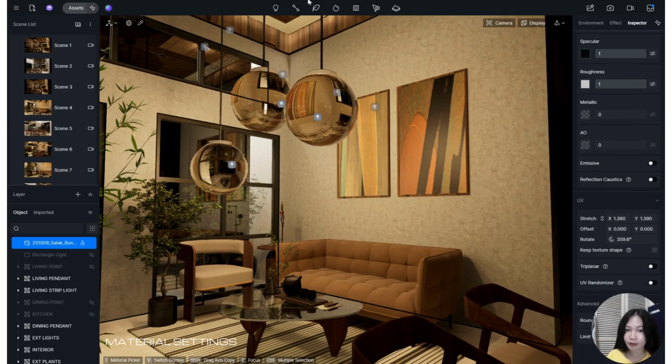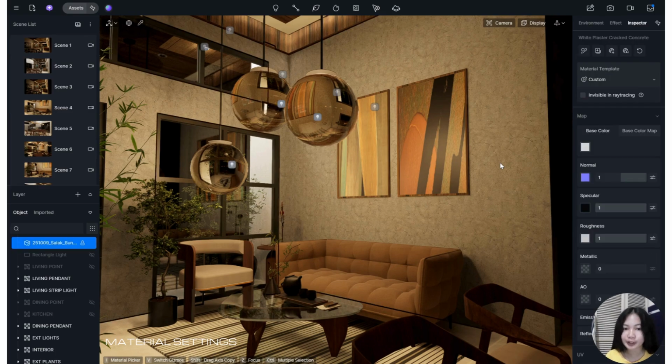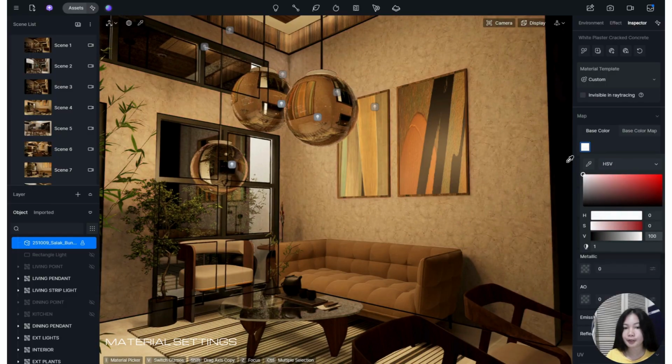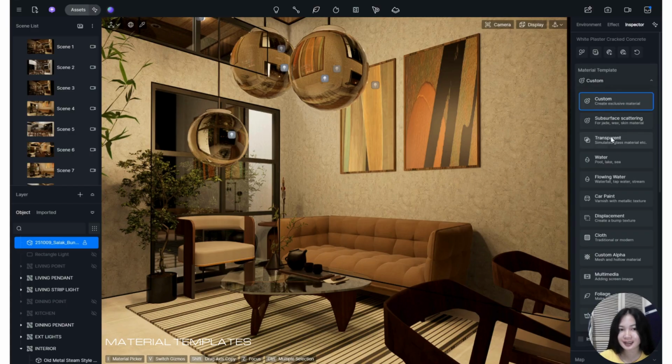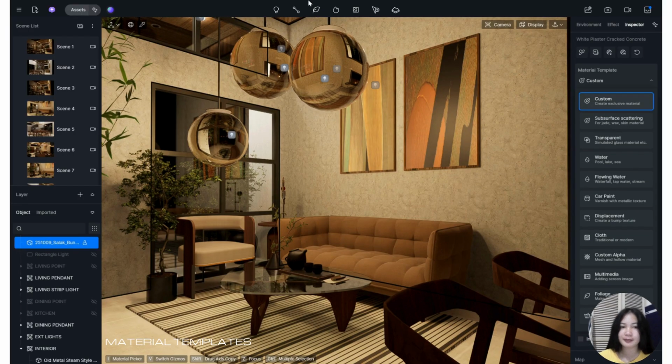Ambient occlusion or AO enhances contact shadows in crevices and corners. Emissive makes the material glow by defining its own light with intensity and color, including color temperature settings. As for material templates, D5 provides templates for materials like glass, water, and cloth, which include specific parameters like diffraction, normal, and opacity maps for optimized results.